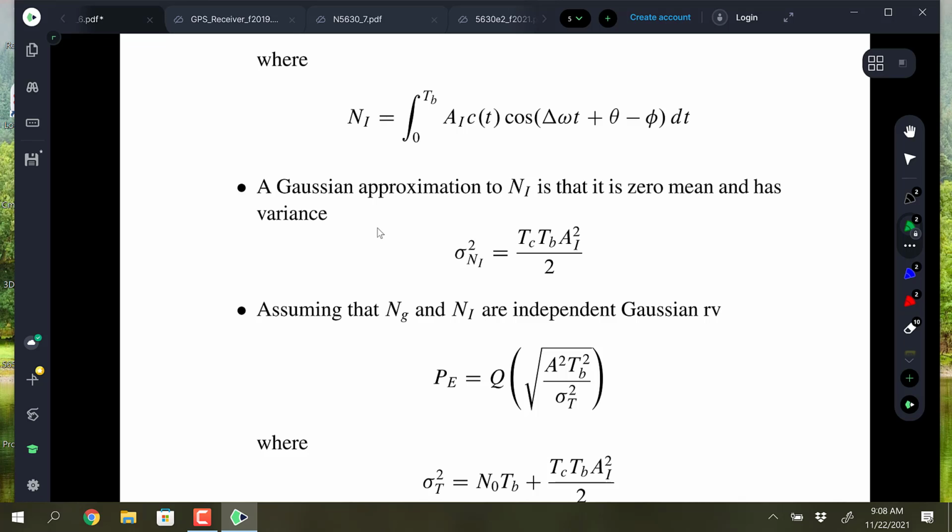The A_I squared over 2 is the power in the cosine that's getting integrated, and then the T_C is related to the period of the chips. I think he develops this more in the book, and if not, it's in some papers.